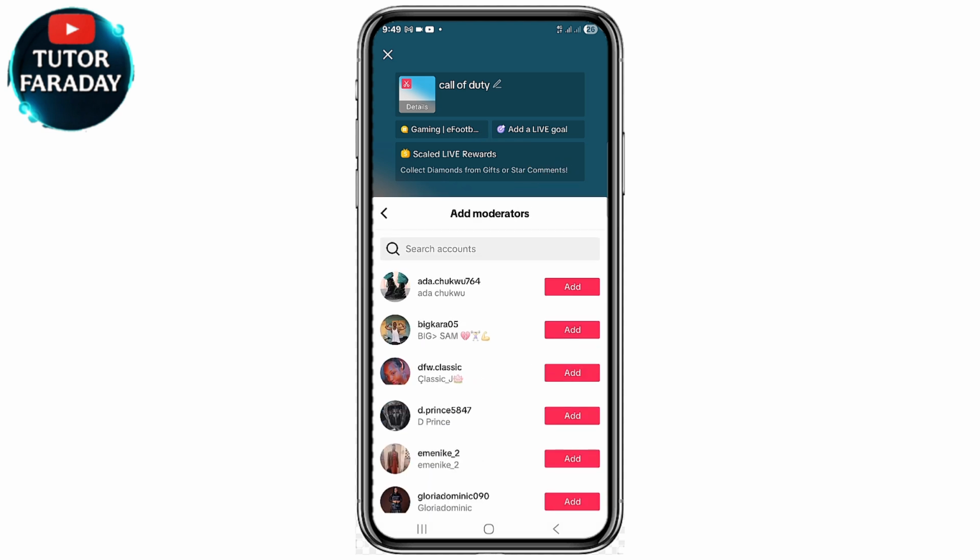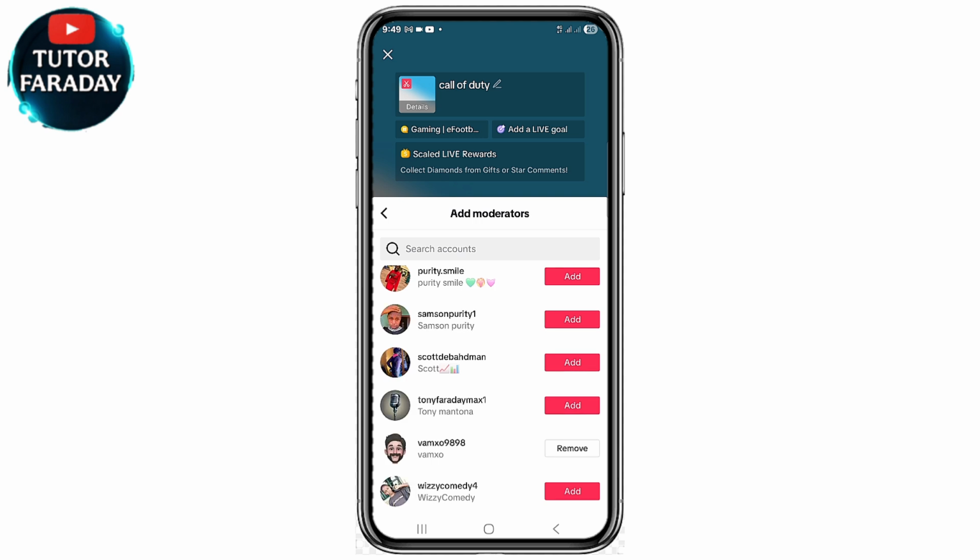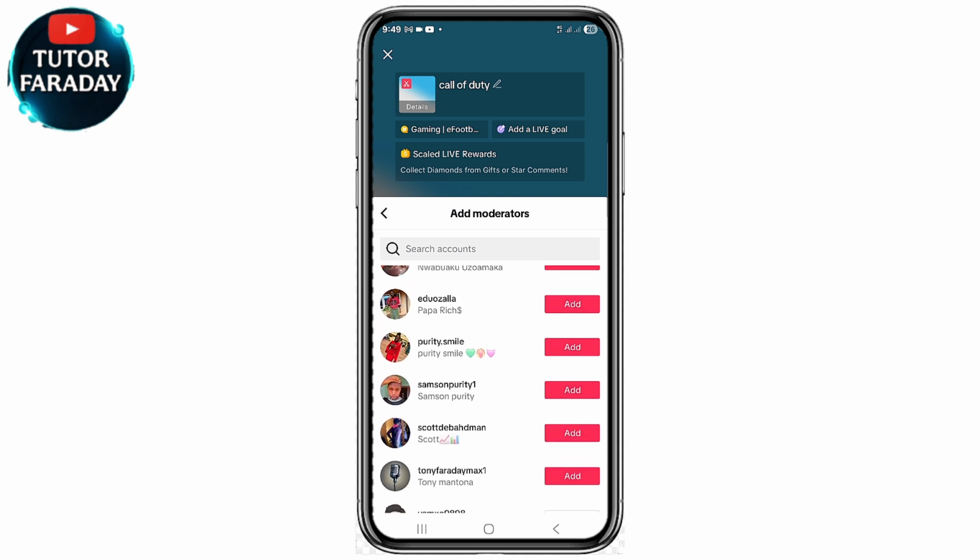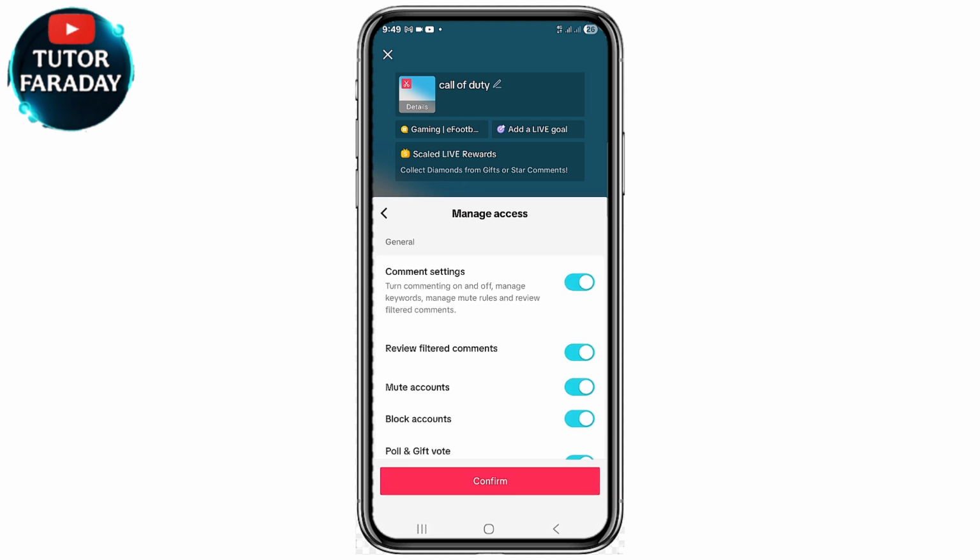So when you click on that, you need to add a moderator by clicking on add, or you can actually search for anybody's account of your choice. You can actually add any of your friends. Let's take for instance, I want to add this user here whose name is actually Purity Smile. I'm going to click on add just like this.